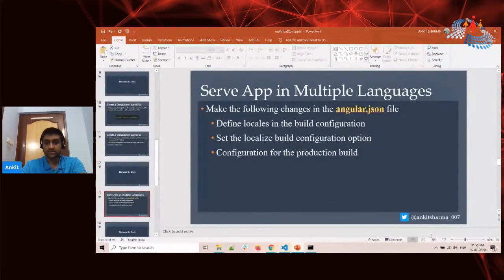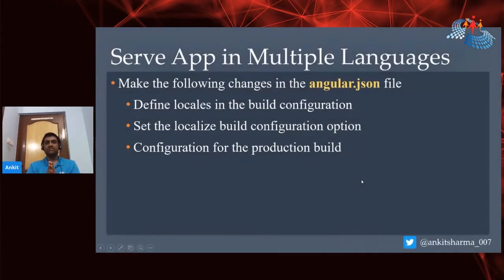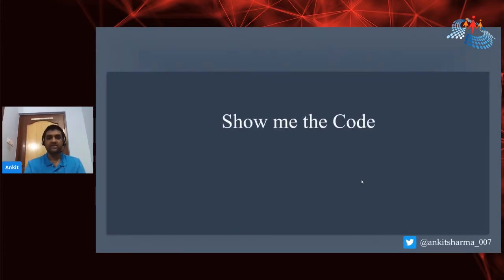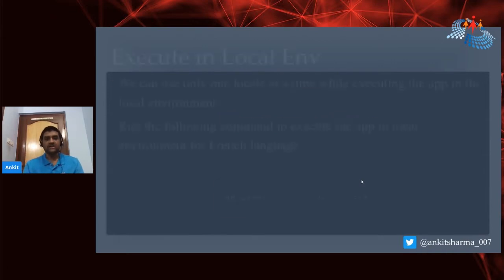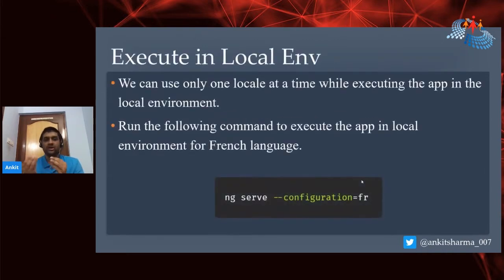Now what is the next step? So now we have made the changes in the angular.json file to serve the app in multiple languages. Now what is the next step? The next step is to execute the app in the local environment.